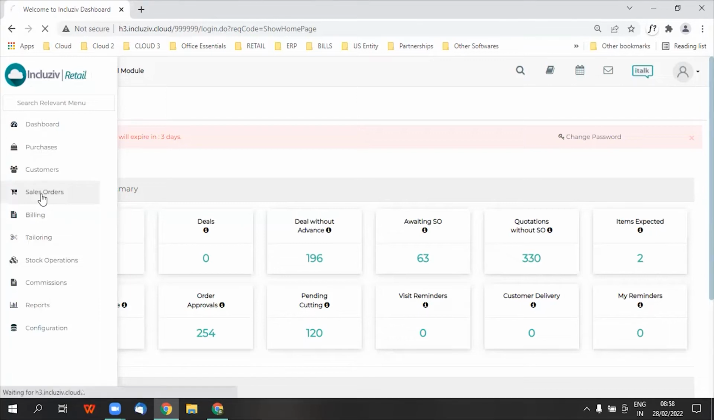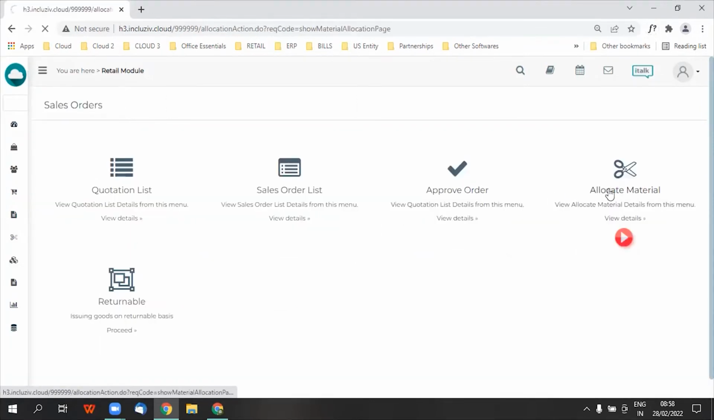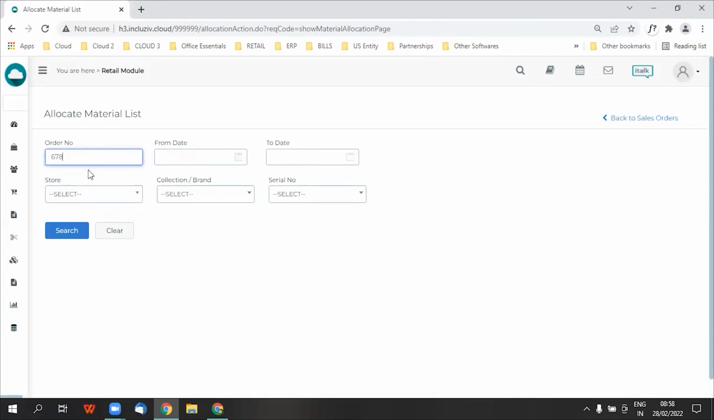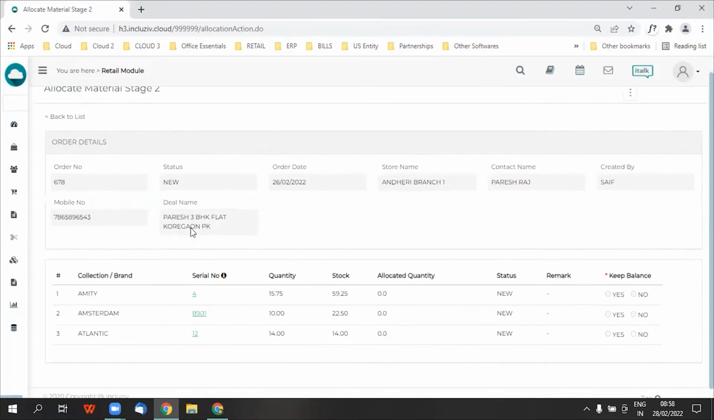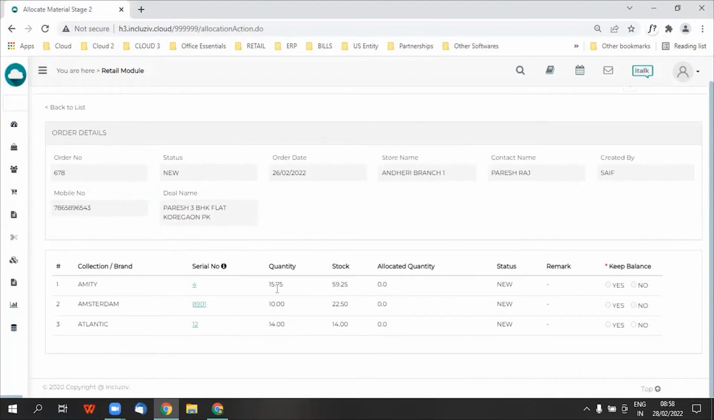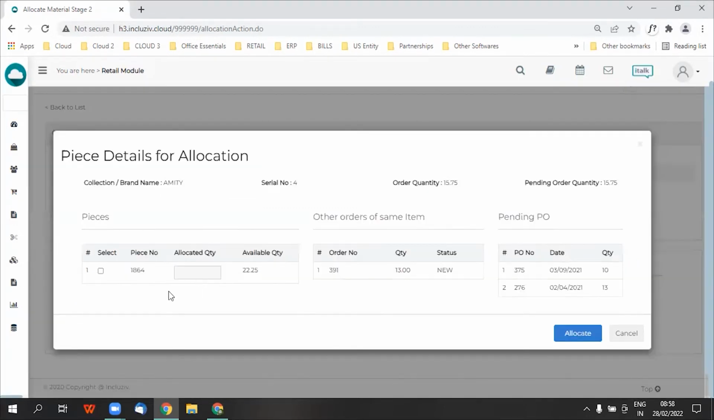He goes on to sales orders and he's got something known as allocate material out here. Here he can search for the order number. And once he searches it, he can click on this order number. Now he sees these 3 items, the quantity of the order, the stock available with him. He can click on this item. Now what he does is he selects this. Now what you see in this screen is the particular collection serial number, the order quantity, and the pending order quantity. So if you have partly allocated an order, then they will show the balance amount to be allocated.